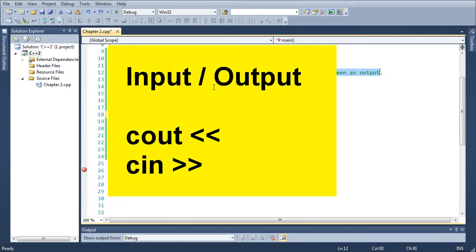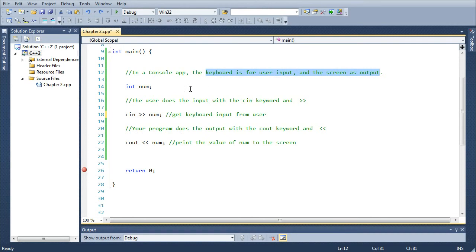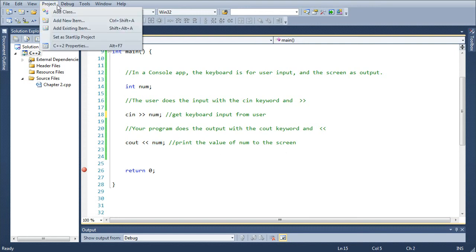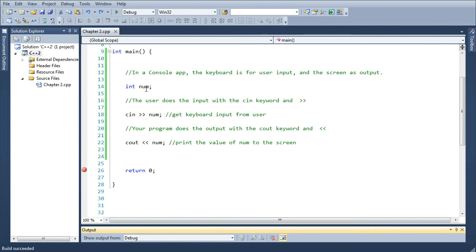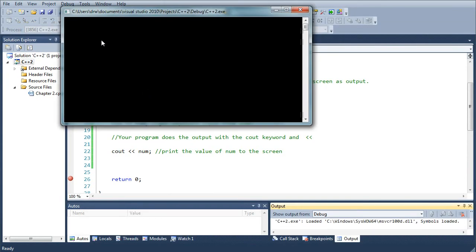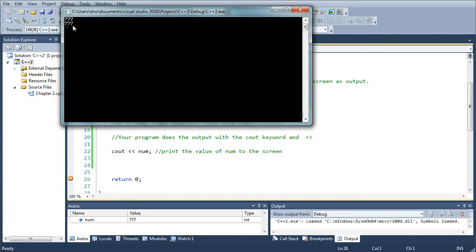In a console program, you need cin and cout, or you won't be able to do much. Here, it's just an example, a small program example. Initialize num to an integer, and cin waits for you to input a number, and cout will print that number. So let's just run the program and type in a number like 777. Press enter, and the same number is printed below that.